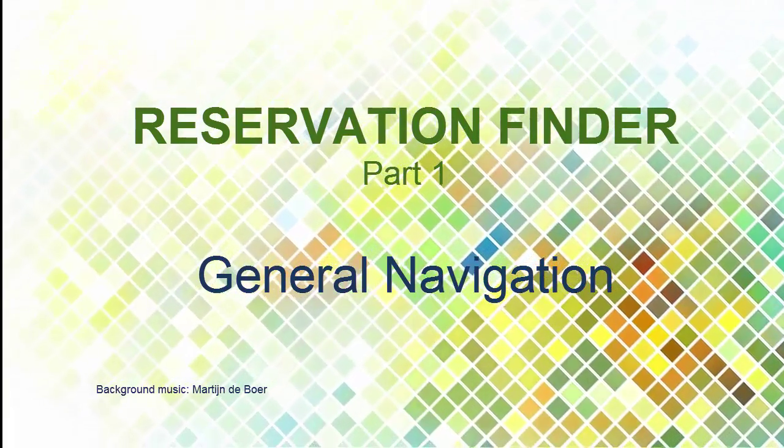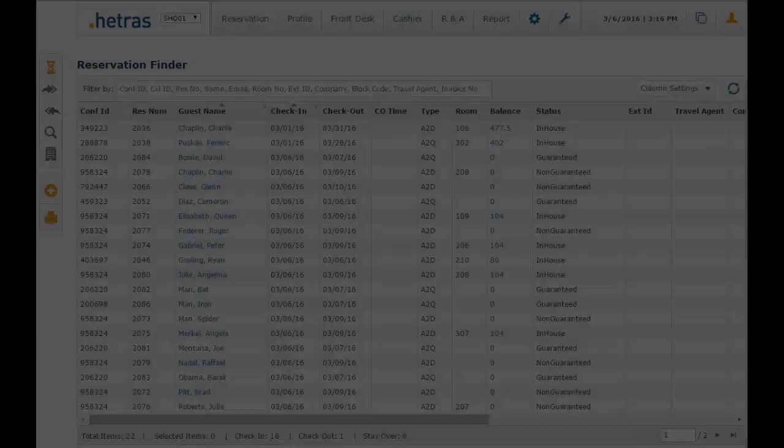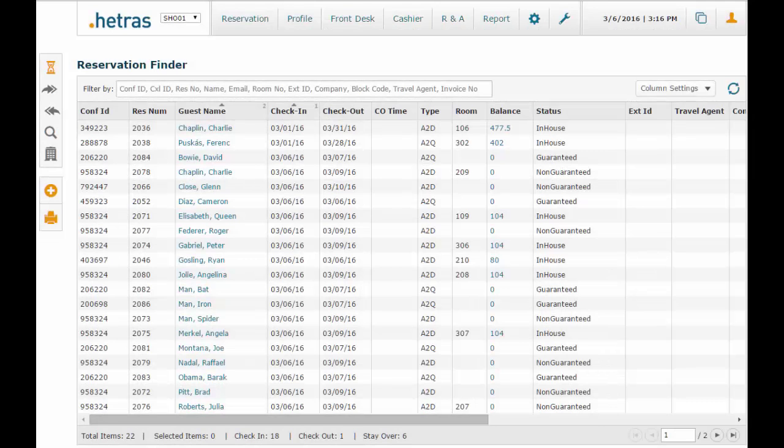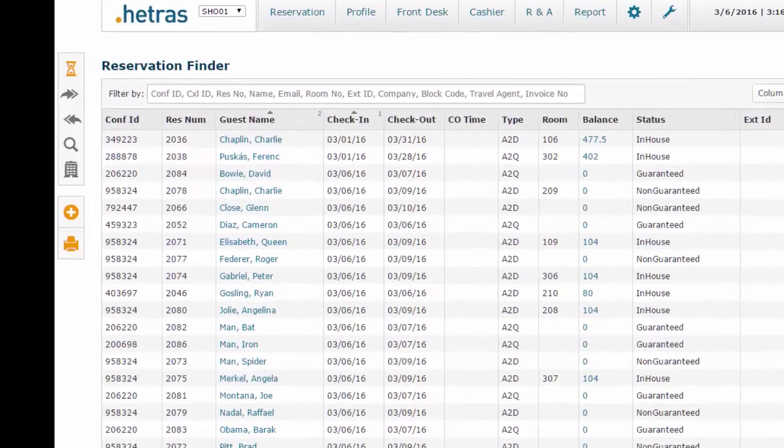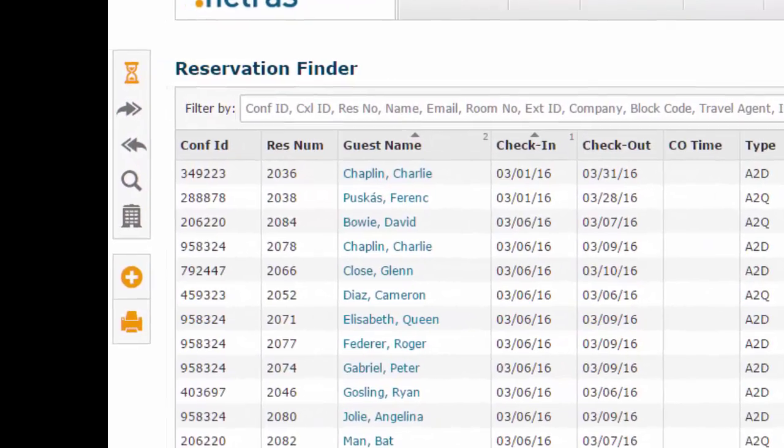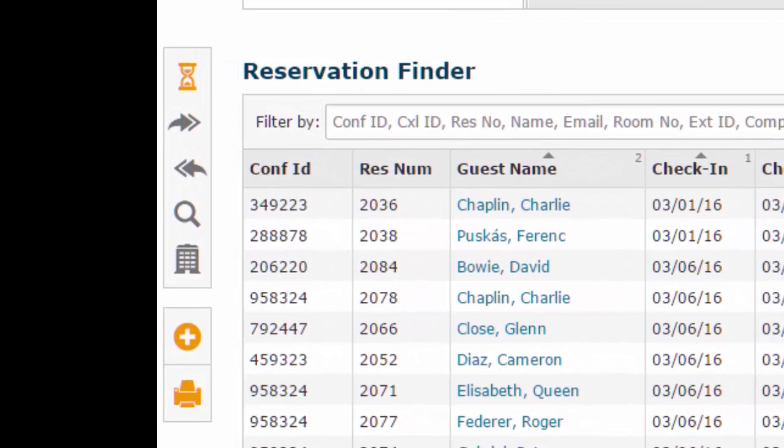The next 4 videos will give you a breakdown of one of Hetras' most important functionalities, the Reservation Finder. Once you log into Hetras, you will be presented with a list of in-house guests and expected arrivals. These are the results of the current search, which, as with all of Hetras' elastic searches, will return as many as 100,000 reservations without the need to set a filter.